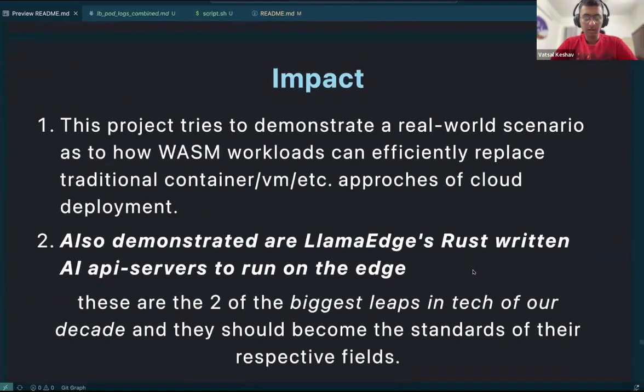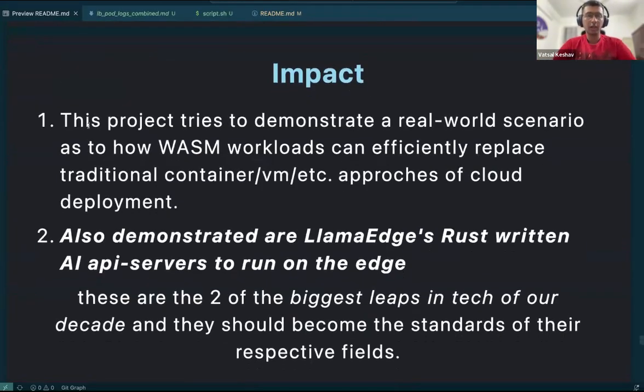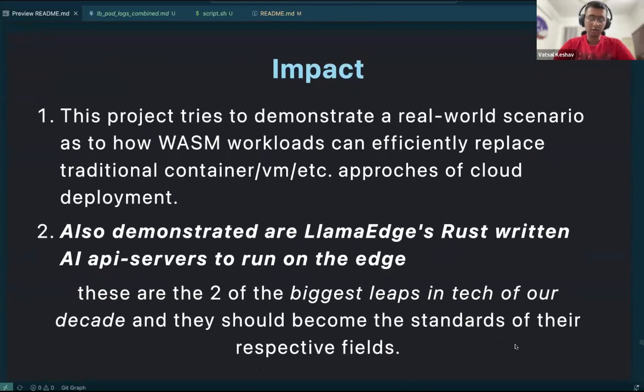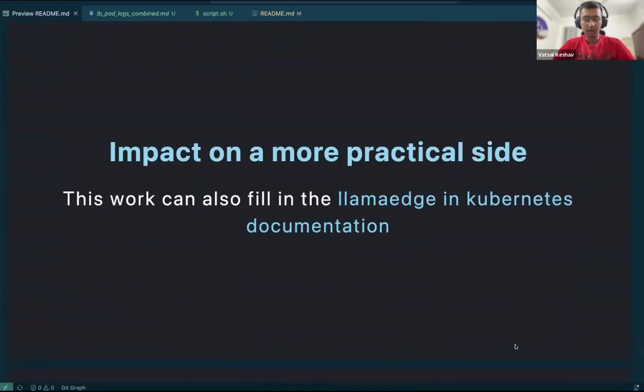Impact. We are also discussing the impact of this project. This project tries to demonstrate a real-world scenario of how WASM workloads can efficiently replace traditional container, VM, Docker, etc. approaches of cloud deployments. It also demonstrated LLaMA Edge's Rust-written AI API servers running on the edge. In my opinion, these are two of the biggest tech leaps of this decade and should become the standards of the respective fields.